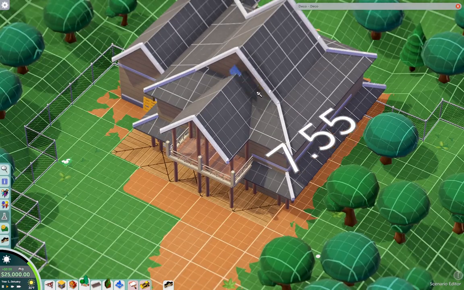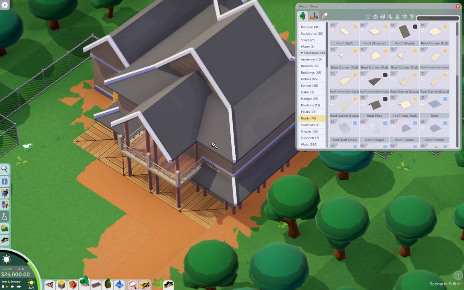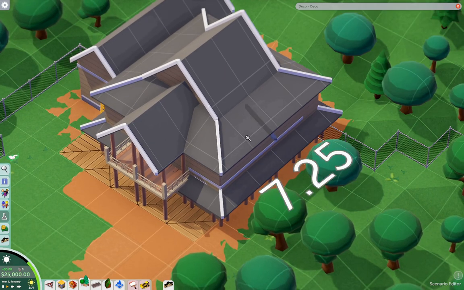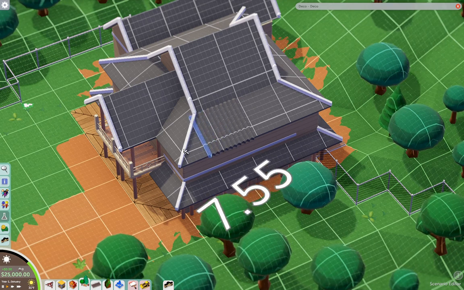So just here, just doing the simple roof work, stuff like that. If you take note, all the roofs are off grid, because I wanted them to overhang a little bit. That's why I like Construction Anarchy. It gives those roofs more of a realistic look.